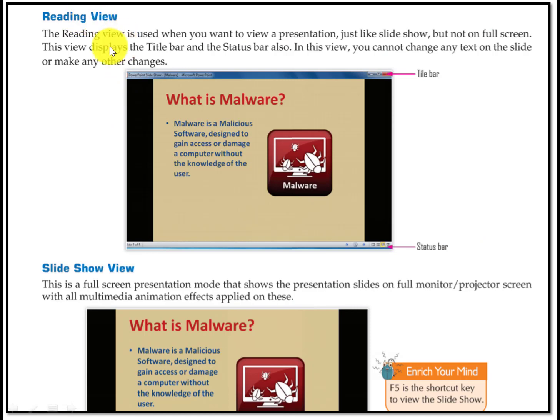Reading view. Reading view is used when you want to view a presentation just like a slideshow, but not on full screen. This will display the title bar and the status bar also. In this view, you cannot change any text on the slide or make any other changes. As you can see, this is the reading view, and in this view you can see this is the title bar and this is the status bar.